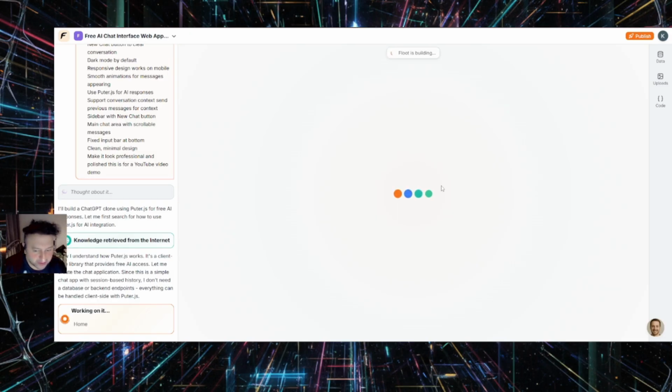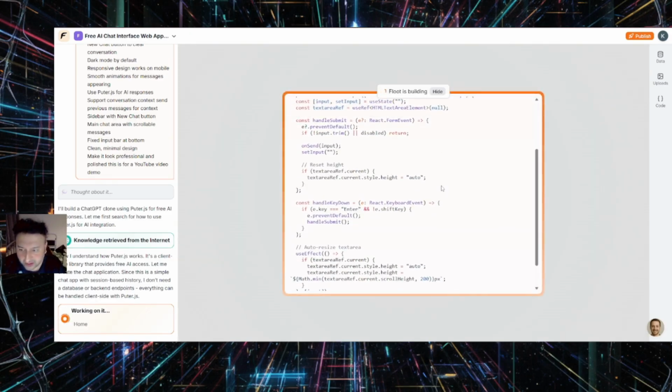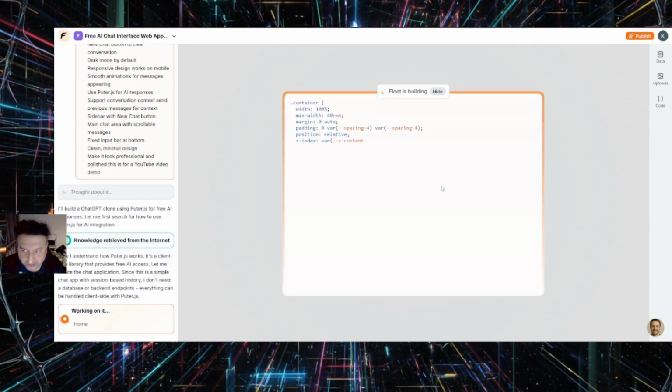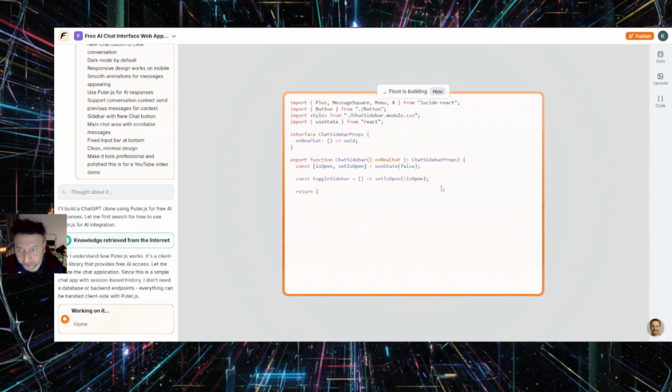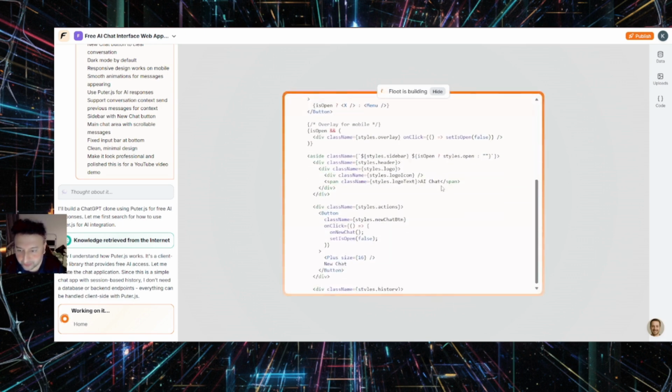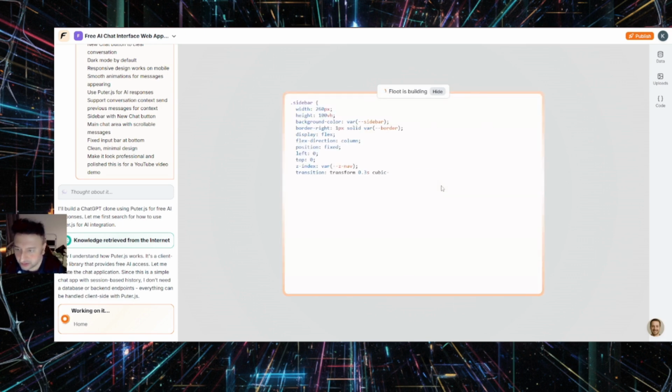You can see the actual code being generated. It's creating React hooks for Puter integration, the chat logic with error handling, message streaming support. It's even using Lucide React for icons, really professional stuff. Now it's building the individual components, the sidebar, the chat input, all the styling. Look at those CSS modules with proper responsive breakpoints and smooth animations. This would take hours to code manually.